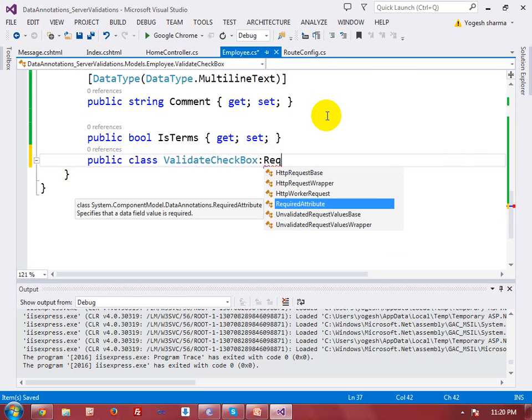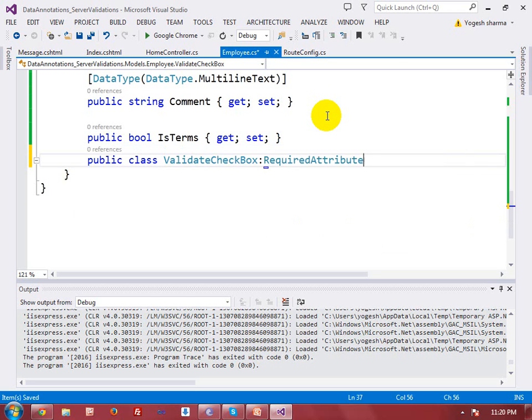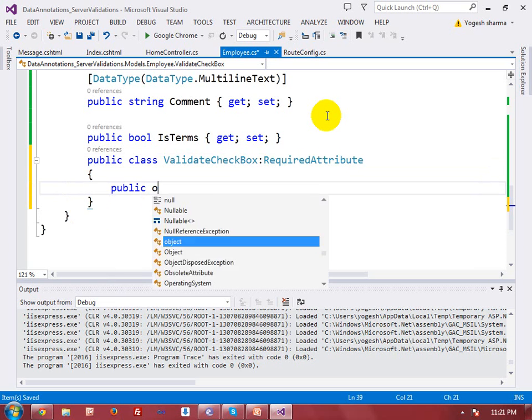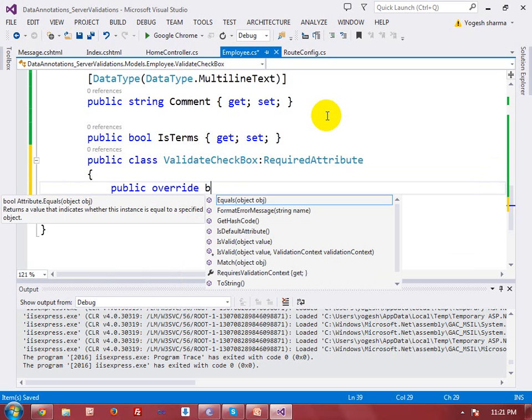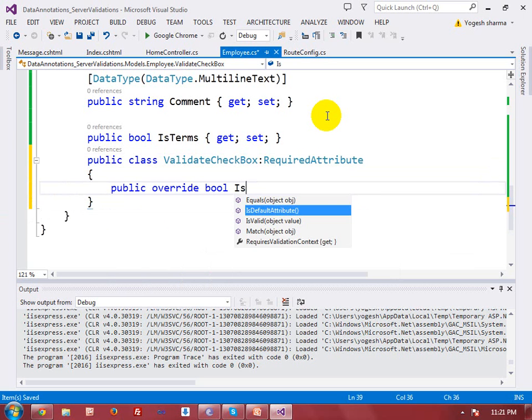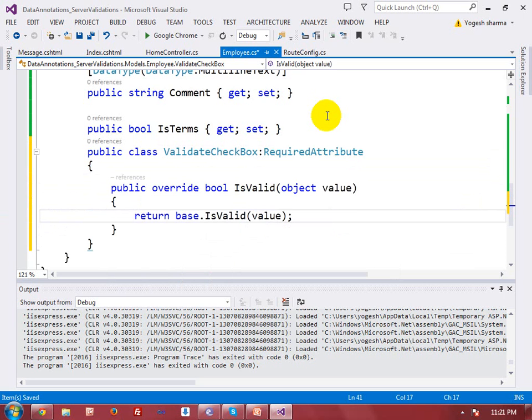Another thing, we have the Required attribute. Required attribute is predefined in data annotations. You have to inherit from it and override the properties of the Required attribute. There is a single method that should be overridden, the name of the method is IsValid. The return type should be true or false, just return bool, and value.